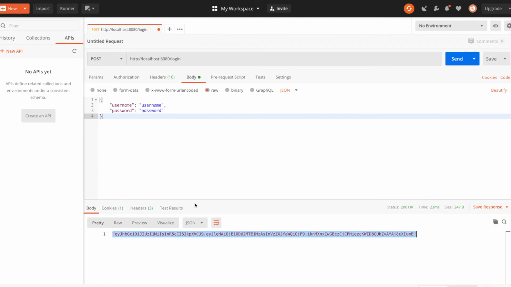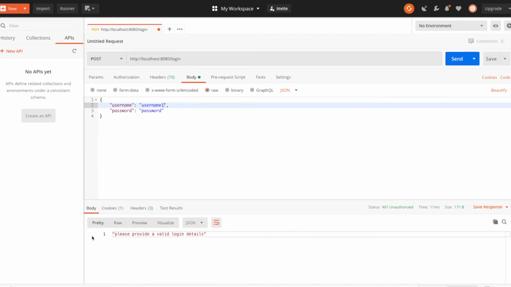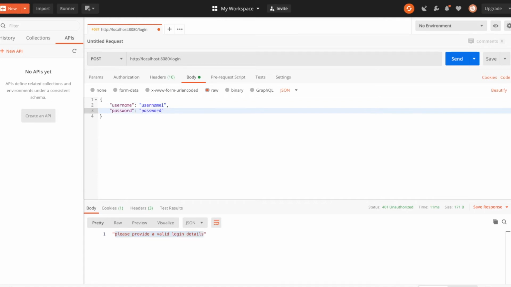So let us also try some other things. Let's say we give in a username that is not valid. Let's see if our validation works. Let's say this username is not found, right? So we should not create a token. You could see we have "please provide a valid login detail." The same thing with the password. Let's say the username is correct this time, but the password is not. We should also have an error here.